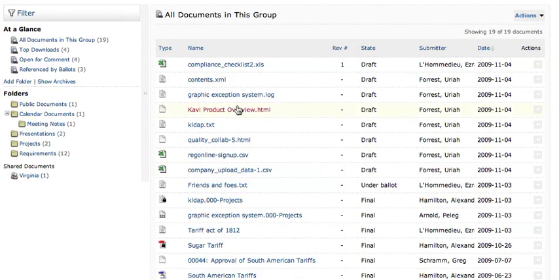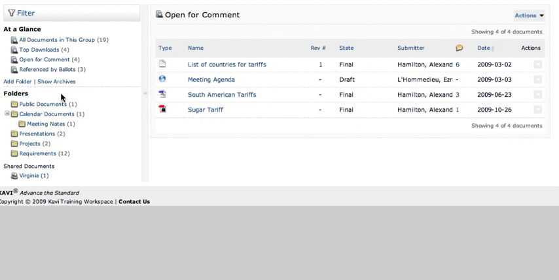The document repository in Workspace 5 has been completely redesigned with a cleaner interface, making it easier to find documents, work with them, and display their information. On the left side of the page, we've added a control panel where you can filter your document display, see documents grouped by common characteristics such as top downloads, open for comment, and access specific document folders.